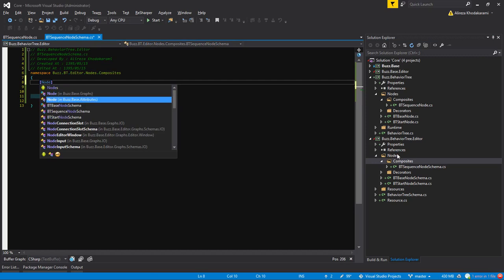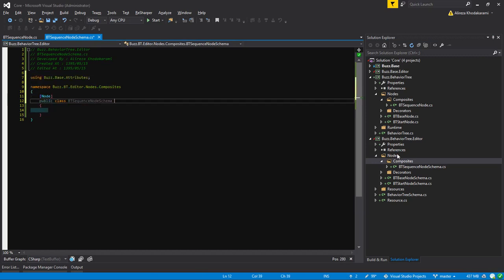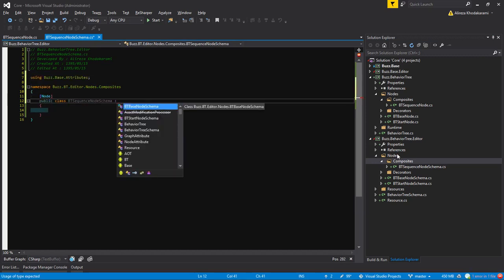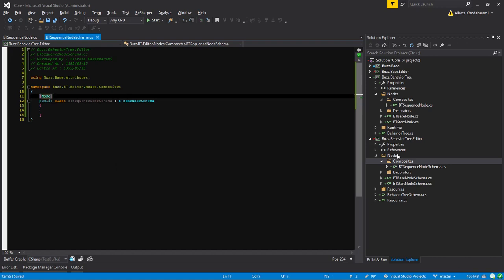It's a node attribute, and it is a BT base node schema. Of course, I could differentiate this attribute for something like node schema. That would make the reading of the code better, but then I would have to add range this attribute to this. We will handle that at the end of the video, okay? So again, get ready for a copy paste for the help.